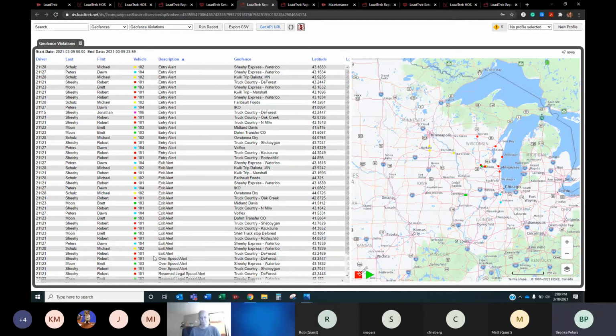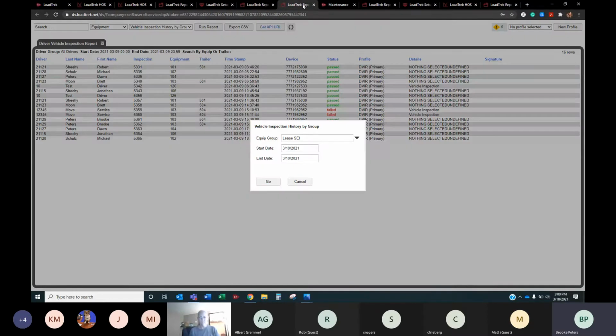Then what we want to talk about next is driver vehicle inspection reports. All drivers are required to do these right on the LX after the driver signs in and then picks the US Federal. And if you do have other companies, they'll ask them which DOT number, then the driver will be asked to do a vehicle inspection report. So you can run a report to see if the driver's passed it, failed it, and so on.